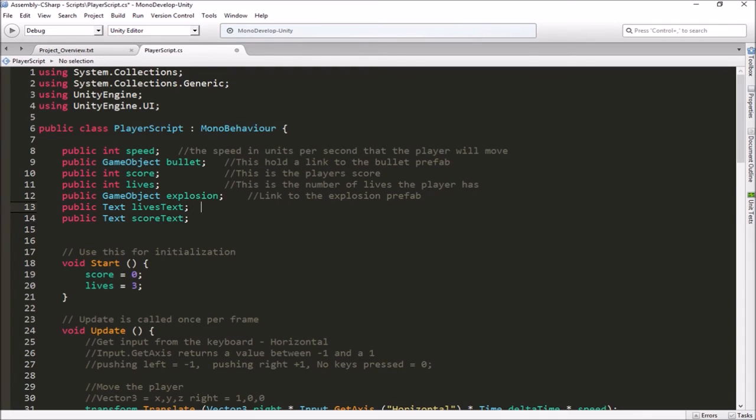We'll go ahead and link these in the inspector. So this will just be the link to the lives text on the screen. And same thing here, a link to the score text on the screen. That's what those things are going to hook to.